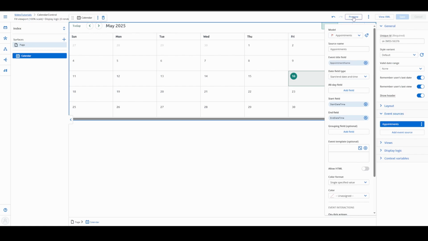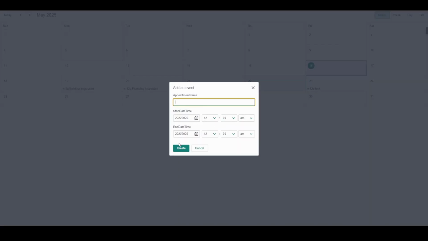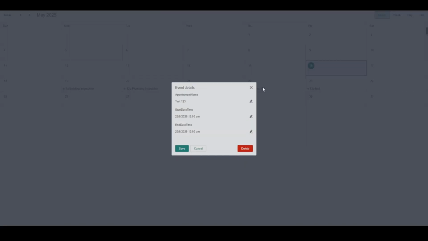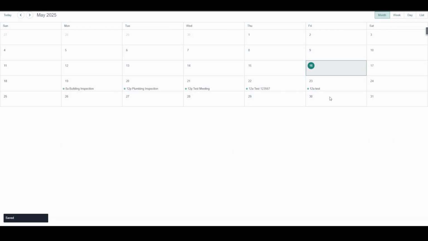If we preview the page, we can see that the appointments in the data table are now showing in the component. We can add an appointment by capturing the appointment name and the start and end times. We can edit or delete an existing appointment on the pop-up that opens when we select it.